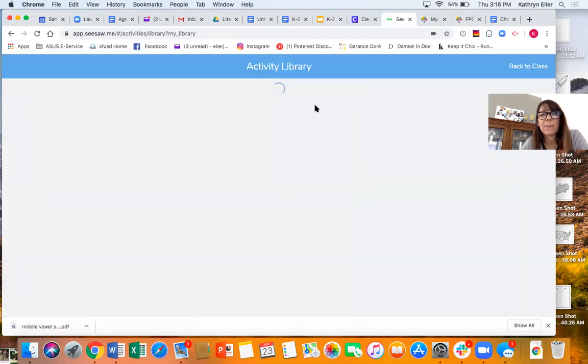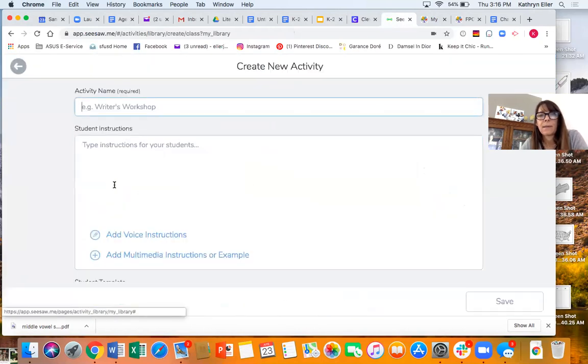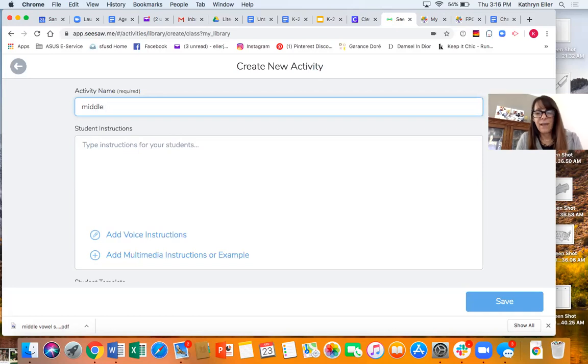Okay, and it's going to prompt me to choose whether I want to go from my library of resources or create a new activity. I'm going to create a new activity. Now I need to name it, so I'm going to call it something like middle vowel sort. I'm not going to type in the instructions yet because I just want to create the activity first, and I'm going to come back and type the instructions.